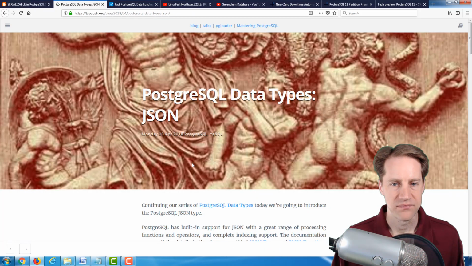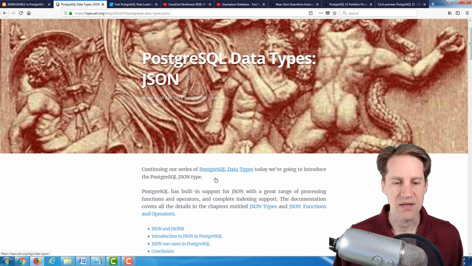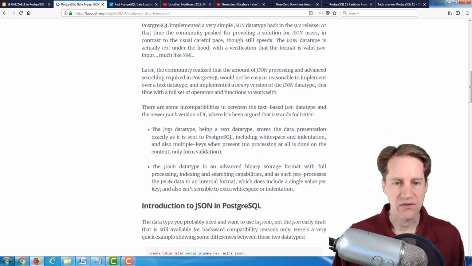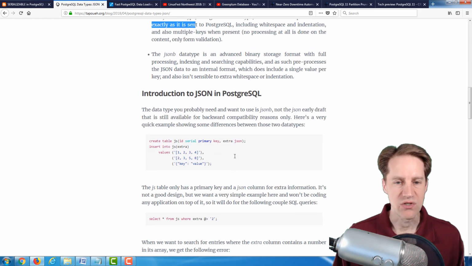write-skew.blogspot.com blog post. The next article is PostgreSQL data types, JSON. And this is from the tapoueh.org blog. This continues along with his series on PostgreSQL data types, and he's talking about essentially JSON and JSONB. He goes into depth about how the JSON data type is basically just text. So it stores the data presentation exactly as it is sent to PostgreSQL, including whitespace, indentation, etc. Whereas JSONB is an advanced binary storage format. So he goes into use cases for each one.